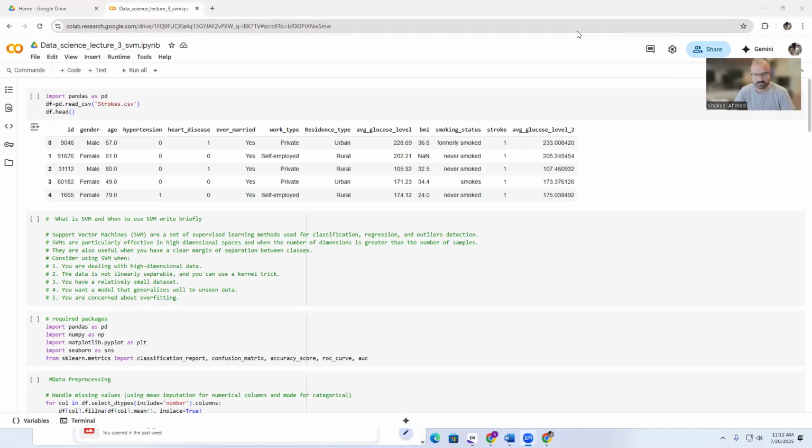This is Shakil Ahmed. In this tutorial, we will discuss the support vector machine, also called SVM. Support vector machines are a set of supervised learning methods used for classification, regression, and also for outlier detection.